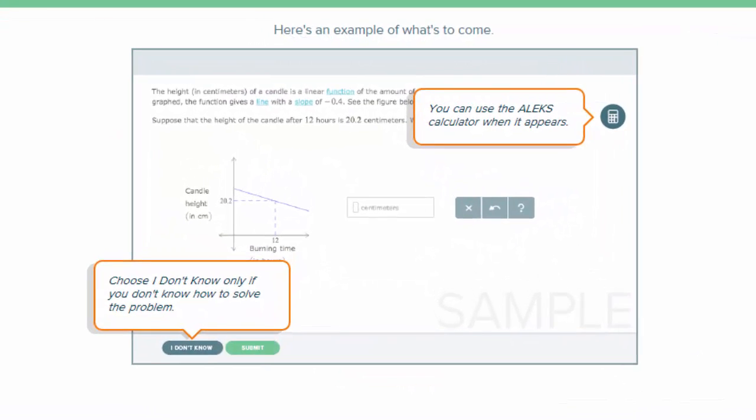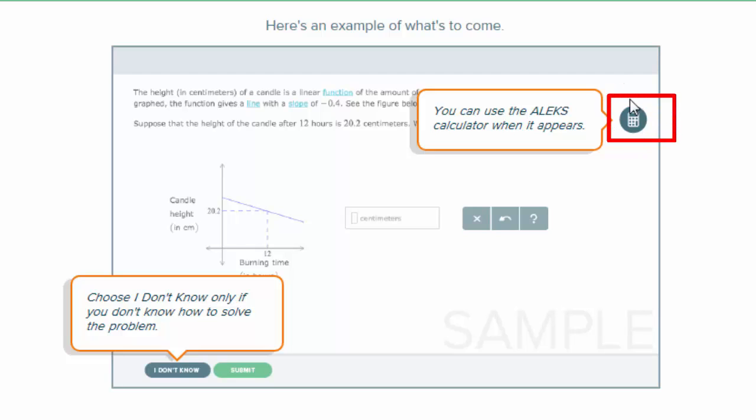Remember, you can only use the ALEKS calculator when a button like that appears. Otherwise, please refrain from using a calculator so that you have an accurate sense of what you know or do not know. If there's a problem that you see that you cannot answer, please click on I don't know, because that just means you have to learn that material later since you do not know it right now, and that's perfectly fine. If you knew everything, you wouldn't have to take this class, would you? So it's perfectly okay to say I don't know if you do not know how to solve something.